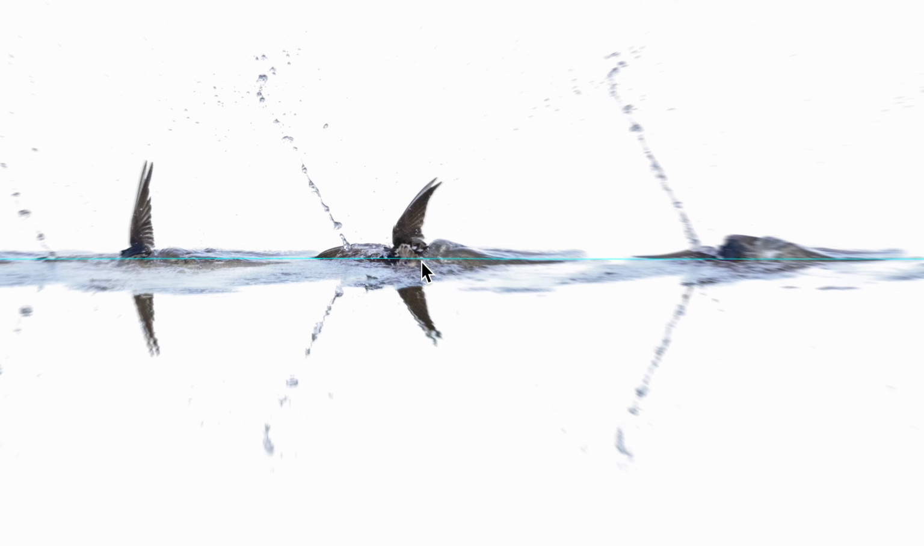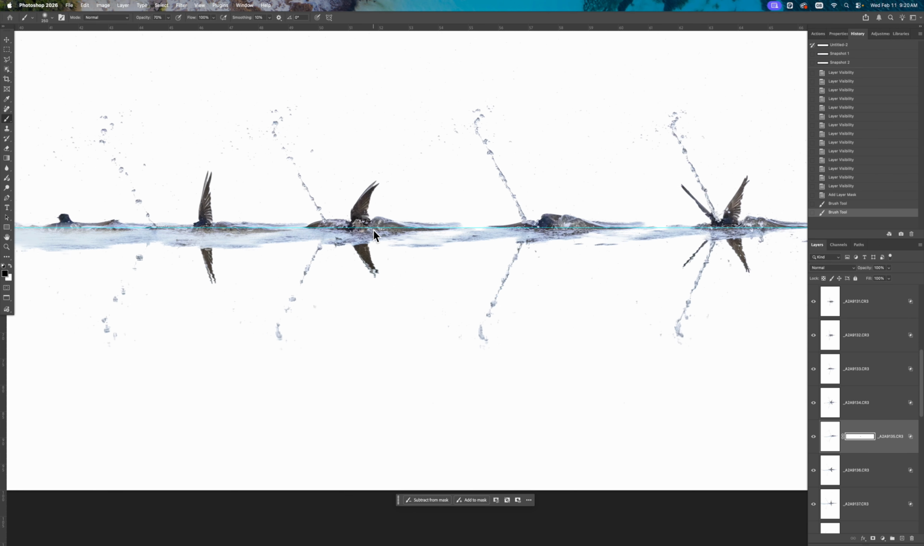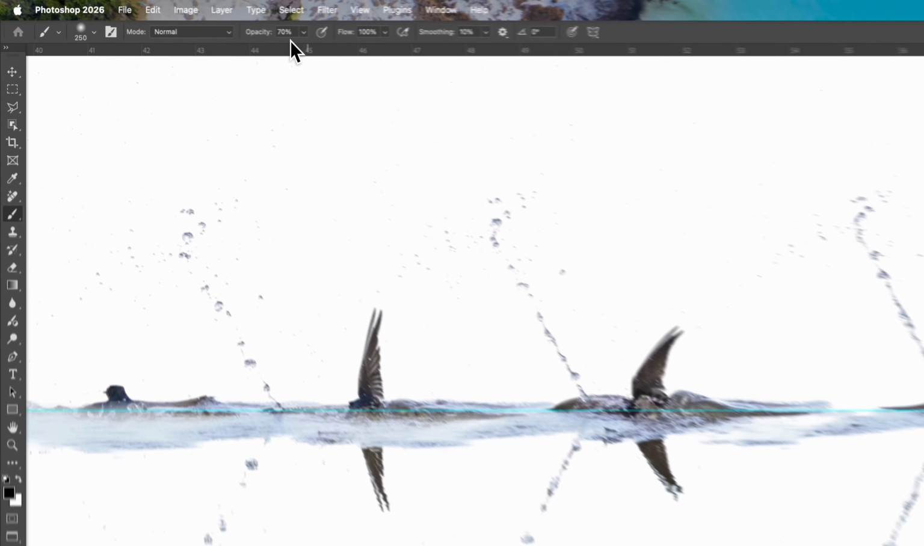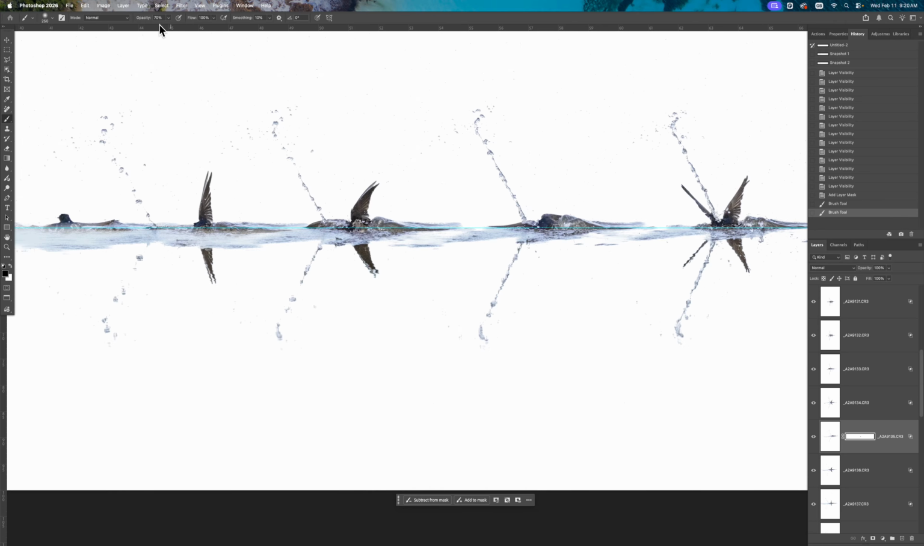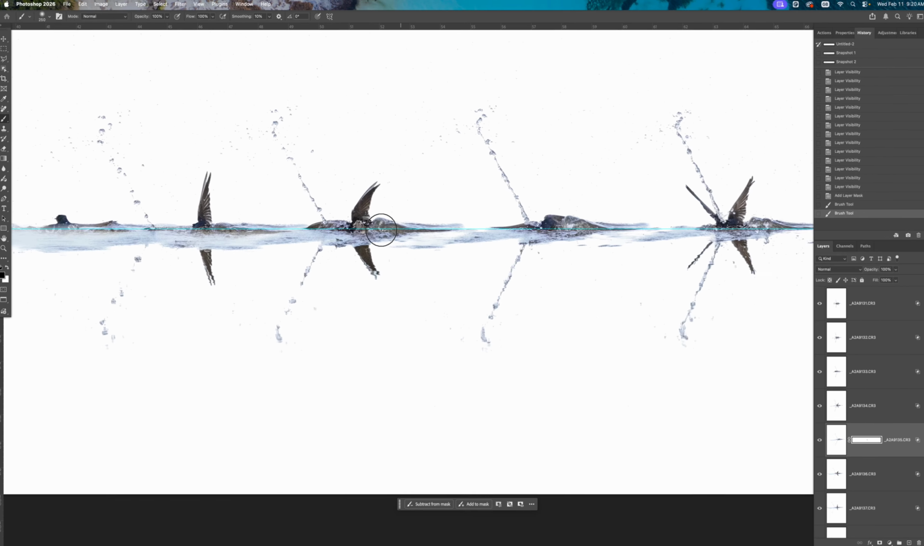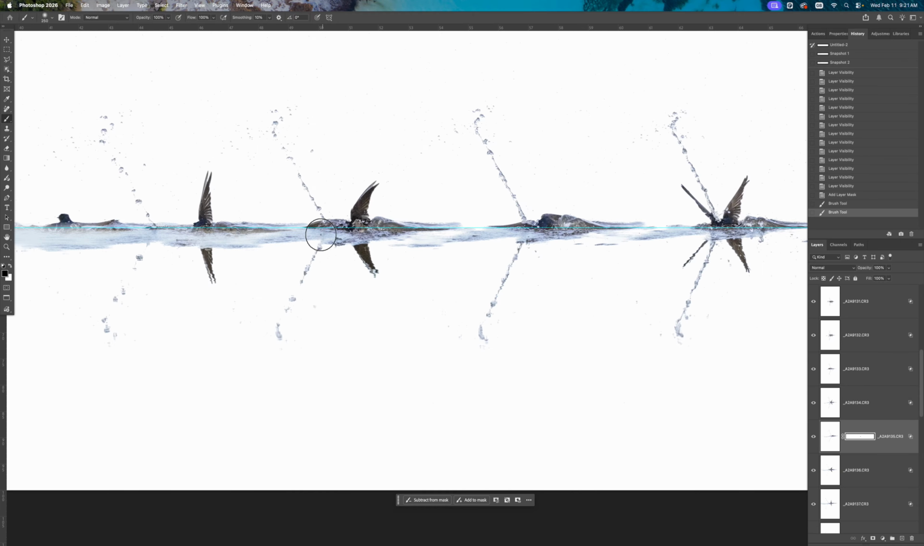Now, I've just noticed I'm painting at 70%, which I don't want to do. I want to paint at 100% here to completely reveal. So if you notice at the top, it says 70%. The keyboard shortcut to get back to 100% opacity with your brush is just to press the 0 key. So let's just paint that away and free up this layer so that we can see it in its entirety.